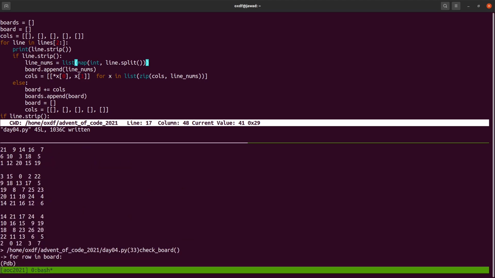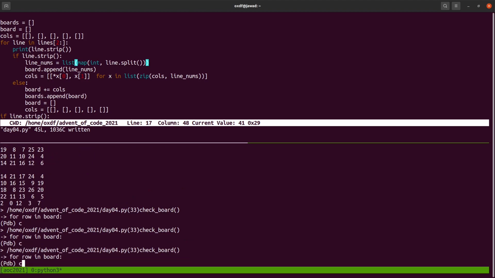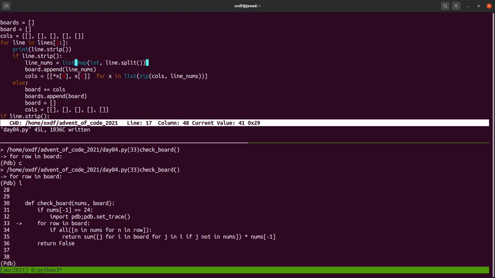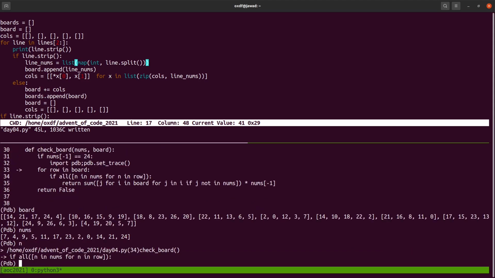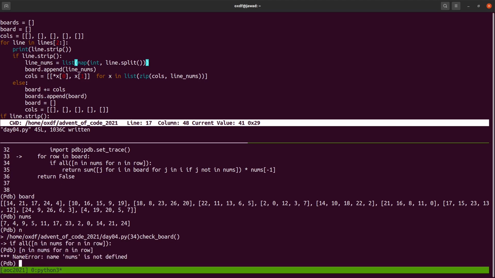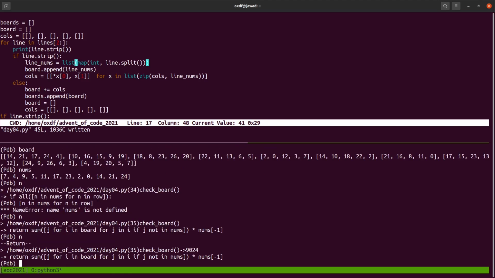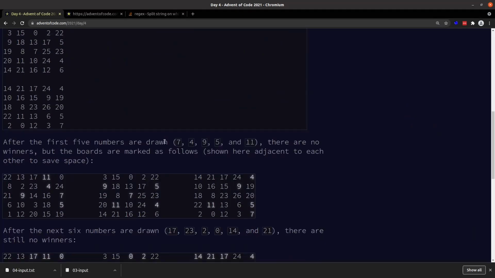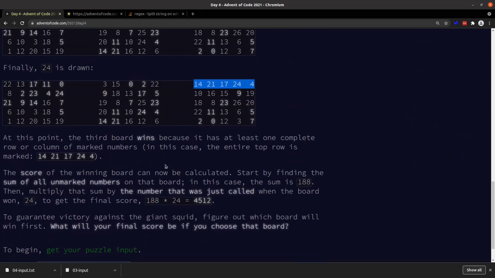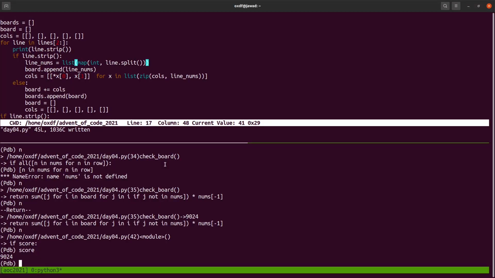Okay, so we're back at the case where we should be good. So if we list, we do board, our board is there, our nums are there. That now if we do next, see what this returns. Stupid debug. Let's expect this to step into, yeah, it worked. 9024? Does that sound right? Doesn't sound right. Dang. Getting closer though. We're at the right point at least.